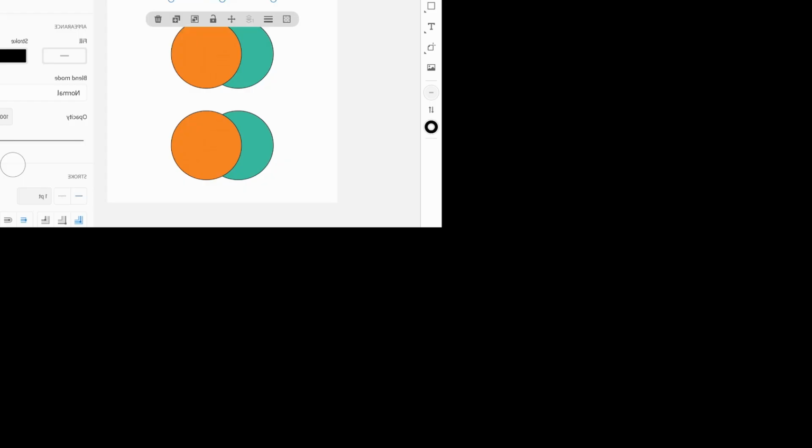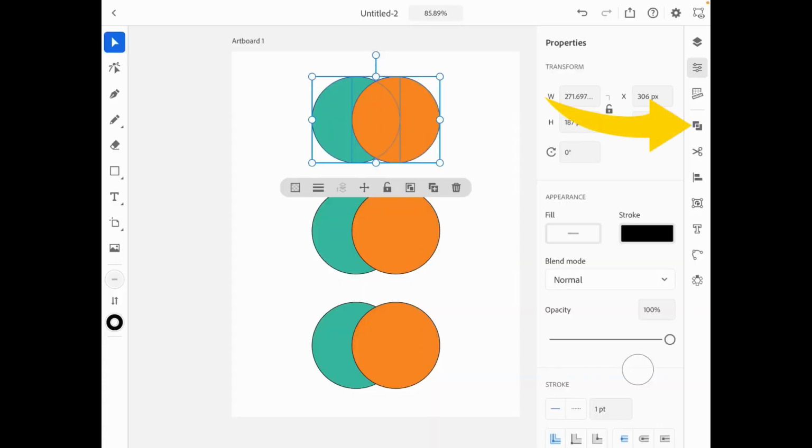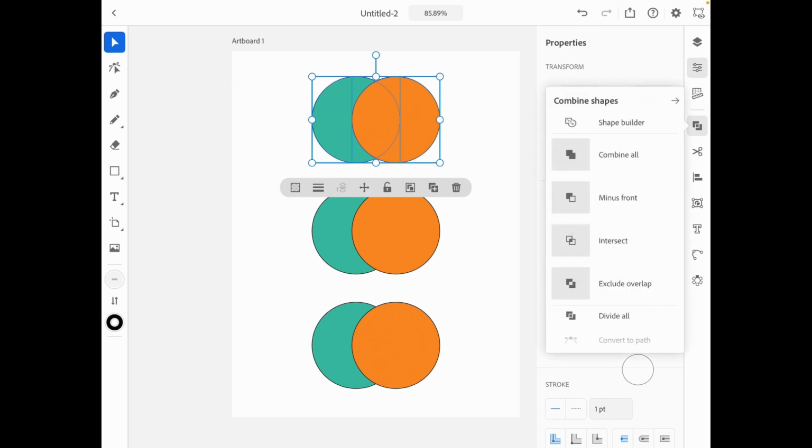And then along the right-hand side, you're going to go down to where you find two overlapping squares. That's the symbol for the Pathfinder or the combined shapes, but it also has the Shape Builder tool in it here. So you might be looking for it on the left if you're coming from the desktop version under Tools. It's not there. It's over here in the panels. And so you have to come here and choose Shape Builder tool. Now you can do the other operations that you'd be used to doing with the Pathfinder panel. Those are right here as well. But right now we're going to use the Shape Builder tool.